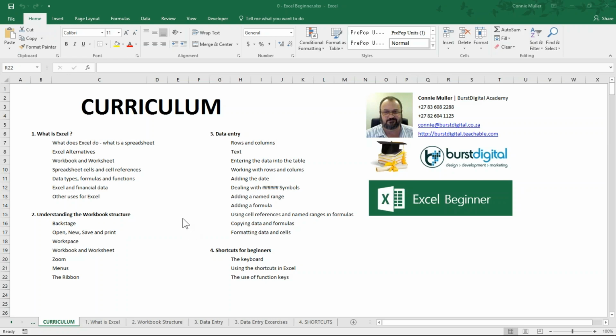We'll also be looking at, most probably today still, the backstage. This is understanding the structure of the workbook, which is the backstage, the open, new, save and print, the workspace, the workbook and worksheet again, and maybe a bit more detail, the zoom function, the menus, and the ribbon. Now, a lot of that is maybe construed as theory around Excel, but I do hope that there will be a couple of practical things, and hopefully there'll be a couple of things that you can learn out of it.